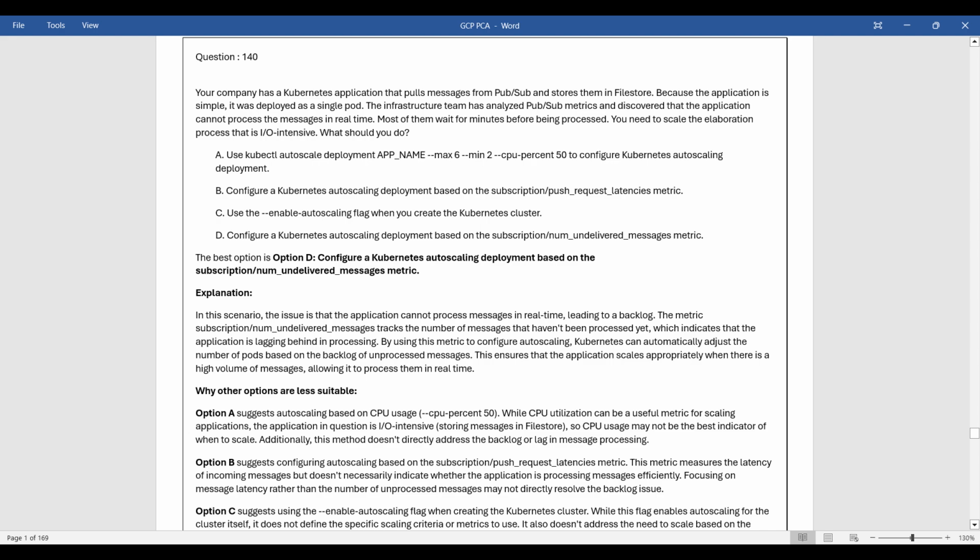Question 140. Your company has a Kubernetes application that pulls messages from Pub/Sub and stores them in Filestore. Because the application is simple, it was deployed as a single pod. The infrastructure team has analyzed Pub/Sub metrics and discovered that the application cannot process the messages in real time. Most of them wait for minutes before being processed. You need to scale the elaboration process that is I/O intensive. What should you do?